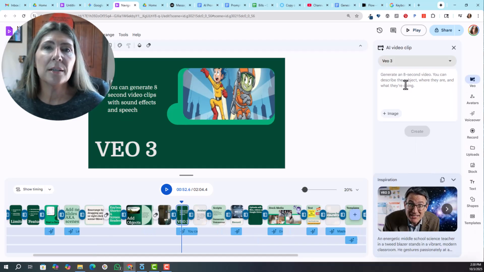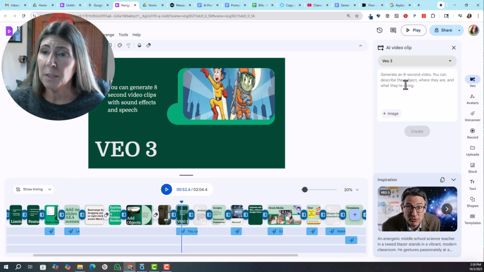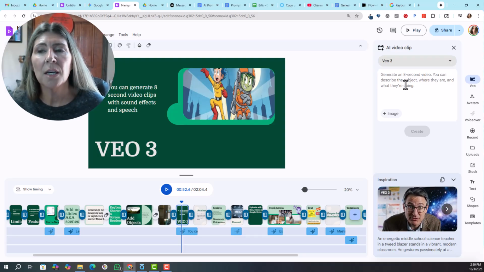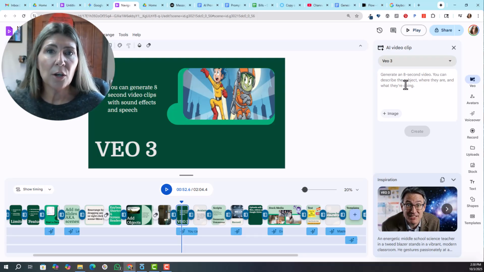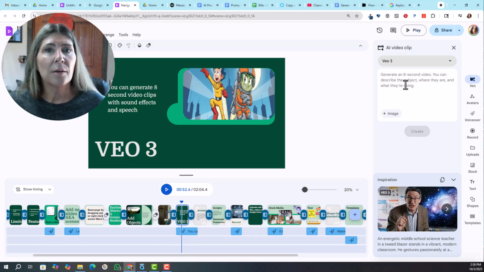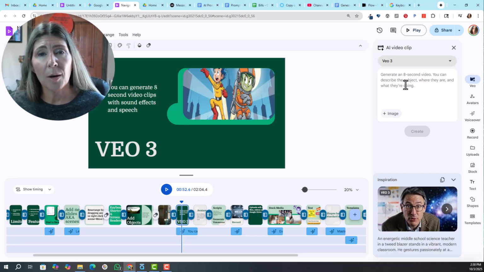So VEO3 is an image generator that you get to use for free here. This usually costs credits, but right now, since they're trialing it out in Google Vids, it's actually free. It costs you nothing. You can generate an 8-second video with sound. So you can have a song playing, you can have someone speaking, you can have just sound effects going on. You just specify that in your prompt.